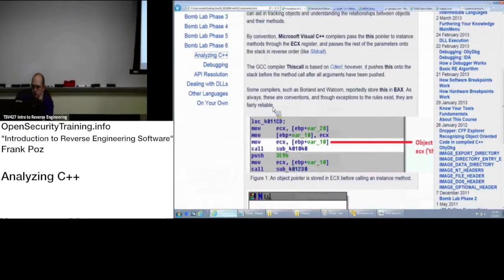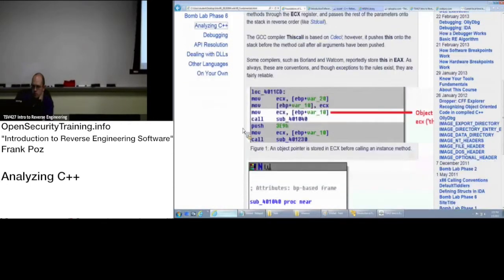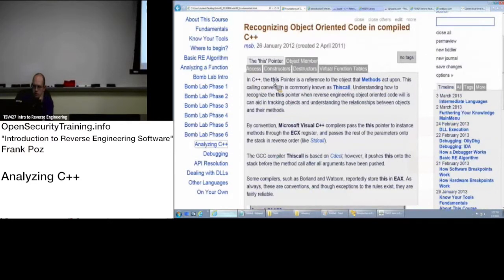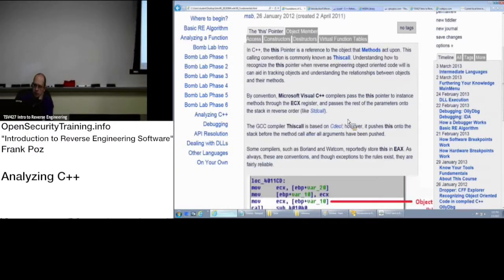C++ stuff. The main thing to remember with this is the this pointer. When you're dealing with classes and objects, the this pointer, for Microsoft Visual C++, is passed in the ECX register. The rest of the parameters are passed on the stack, like regular.